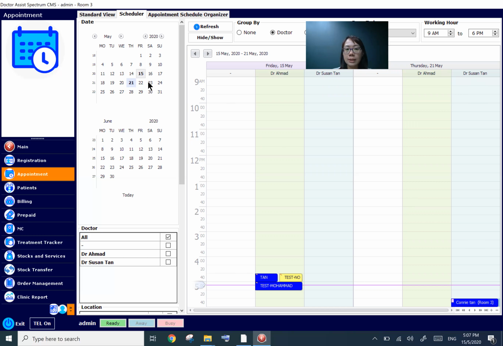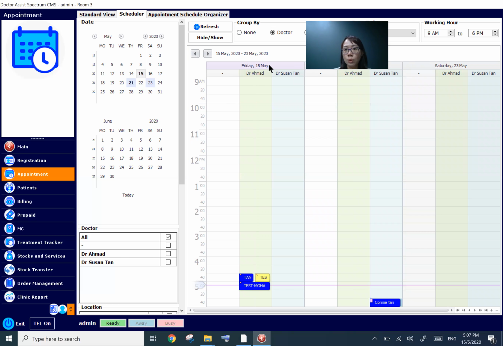You can put in another third day as well. 15th, 21st, 23rd, immediately.